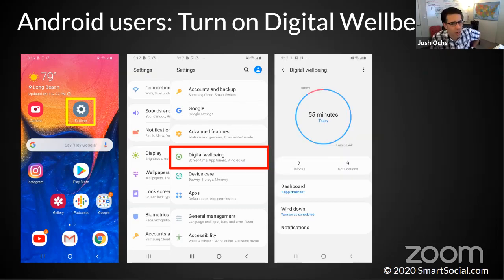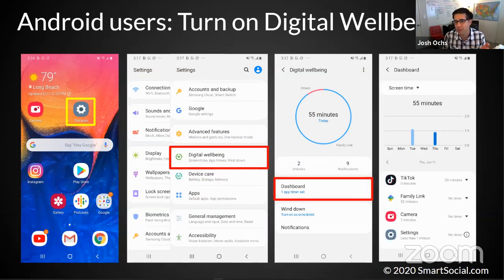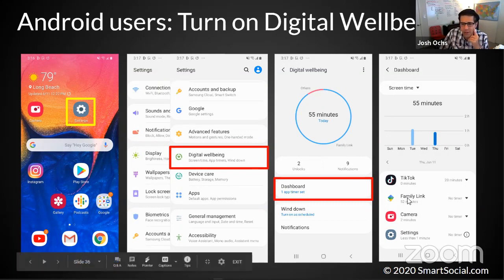Digital Wellbeing. When you click on Digital Wellbeing, it's going to open up how much time you've used it today. Wow, this is crazy. And it's going to show you how many unlocks you have, the dashboard, and everything else. And if you click on the dashboard, it's going to show you minute by minute everything that's going on, screen time, and how to lock down some of the apps and what you've been using. Okay, TikTok, I was on there for 20 minutes. That's not true. I had Family Link open for 52 minutes, camera for 2 minutes, TikTok for 0, but there's a limit of 20 minutes.